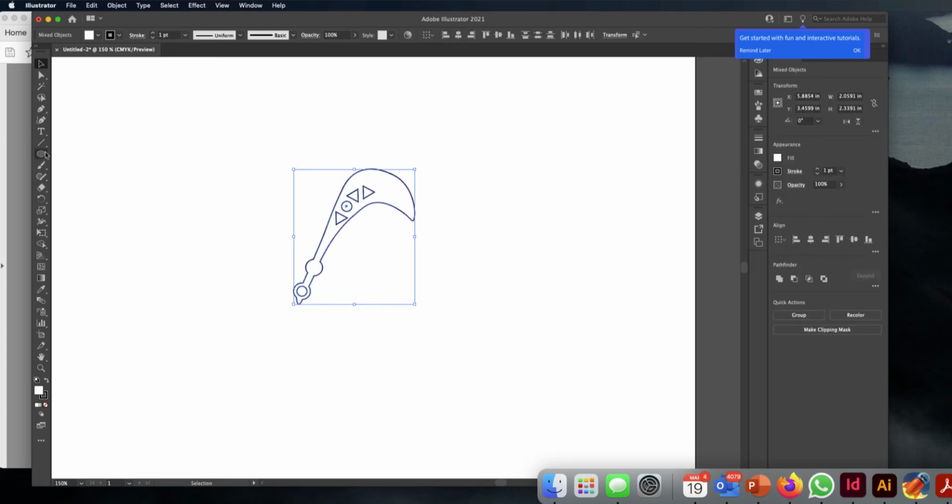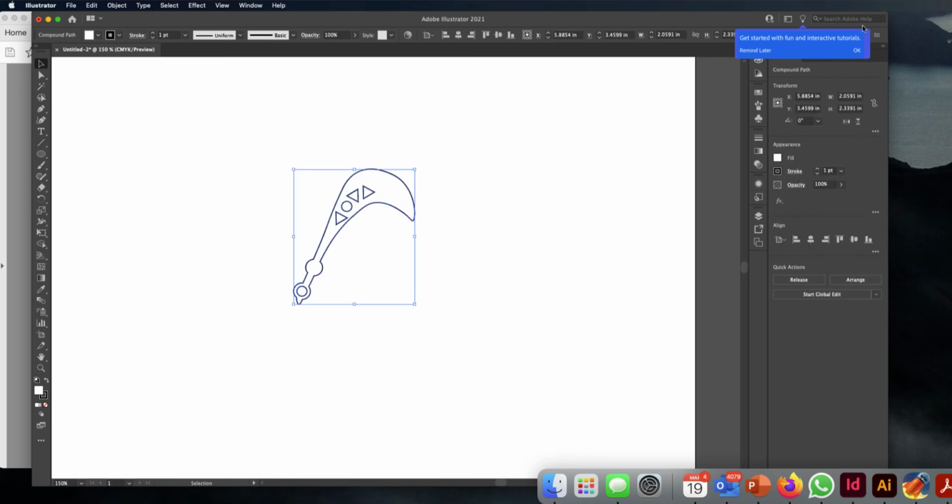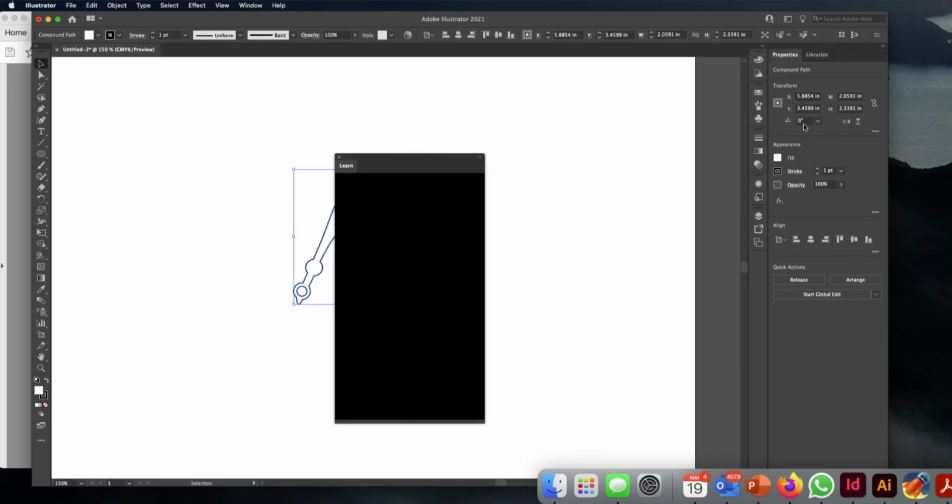So select everything, grab my shape builder tool, and then just try and punch holes. Alt selected, I'll just be creating these holes, right? Okay, good. Select everything and then use the pathfinder to unite the shapes. Okay, what I'm going to do next is that I'm just going to give it a bit of a color, right?